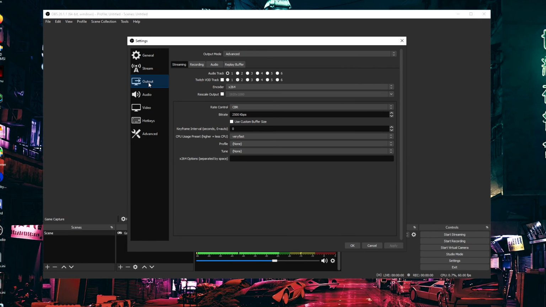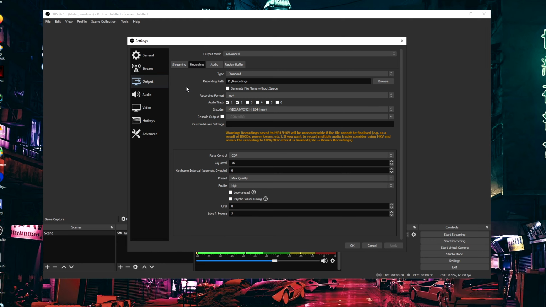Make sure your output mode is on Advanced. You've got a few tabs here. I'm currently on the Streaming tab. Ignore that, I don't actually do any streaming yet, so I've not set that up at all. This video is all about recording, not streaming, so we're going to talk about recording. Click on the Recording tab, and the first thing you want to set is your record path.